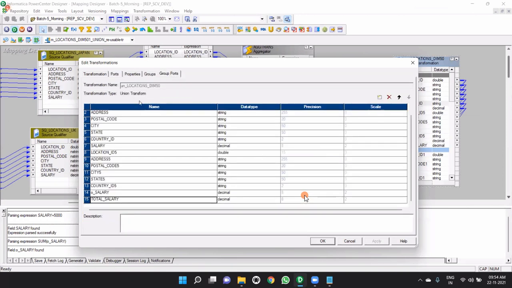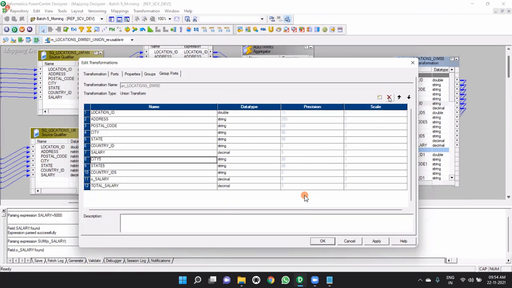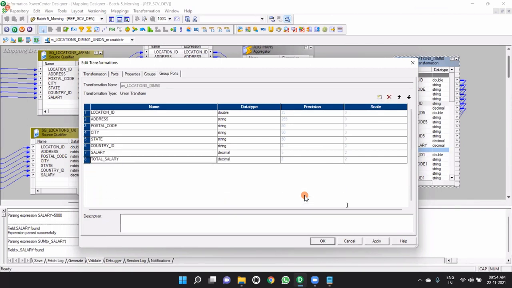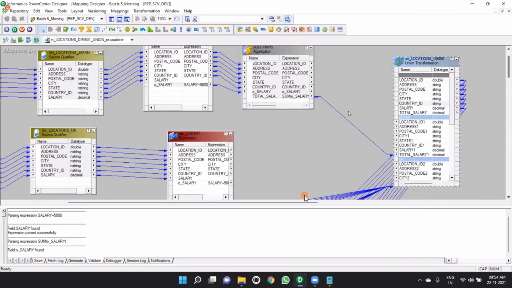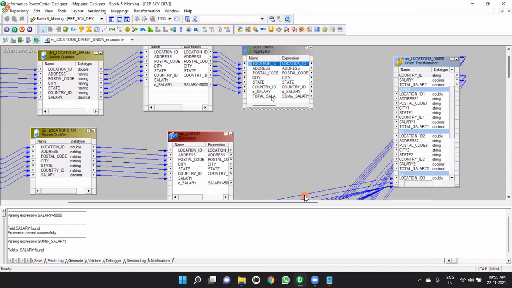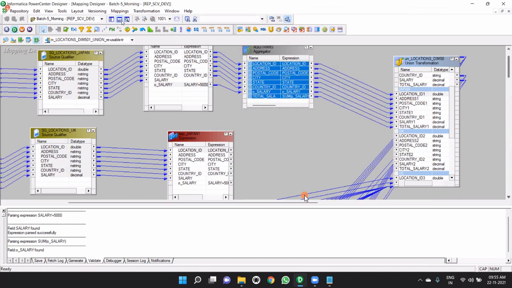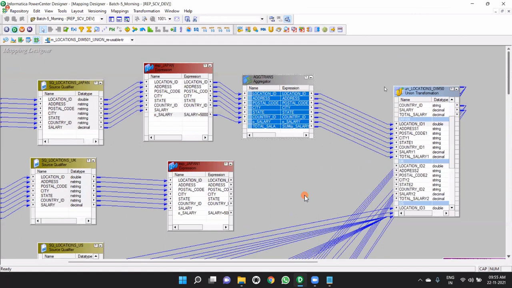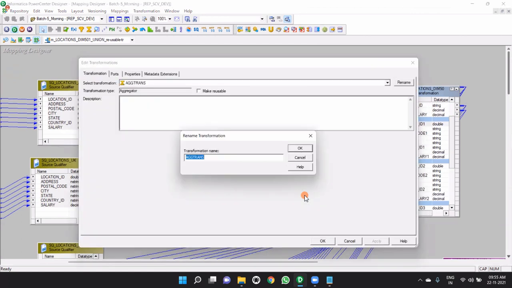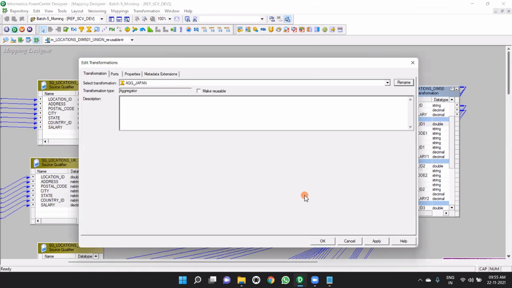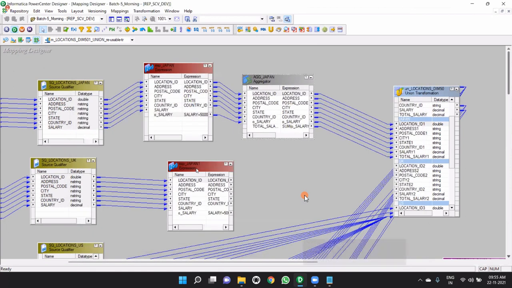One second. We will remove all these things. Just total salary I want. Now please observe, location ID to total salary. Okay, done. One is done. This is EXP Japan, AGG Japan. Okay, next what I will do.